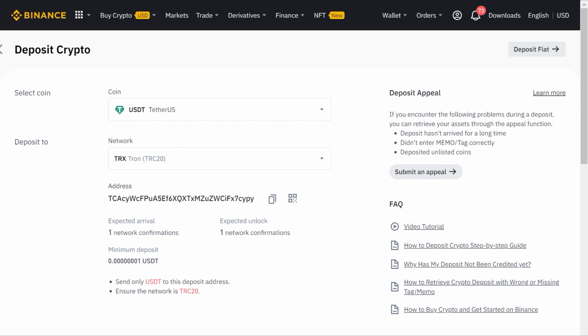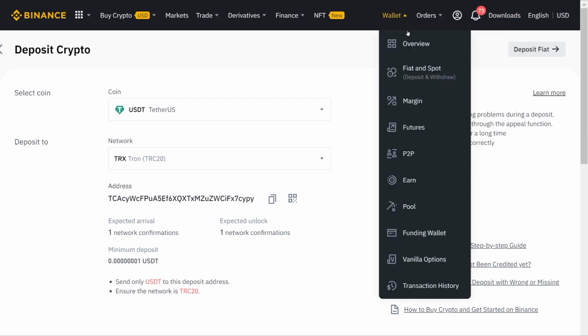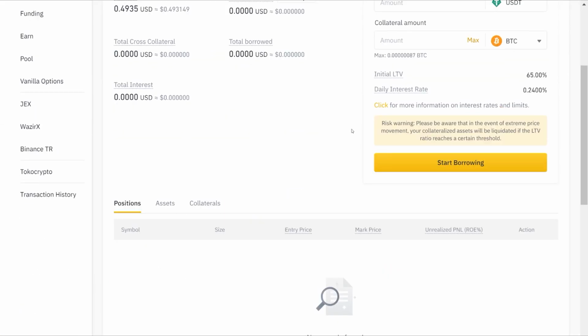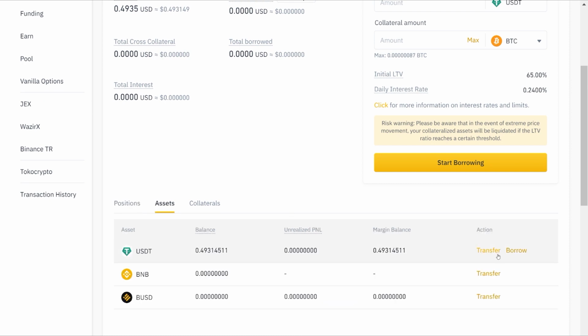If you want to use Binance Futures, then you need to transfer funds from the Spot wallet to the Futures wallet. To do this, select the Futures in the upper left menu. Then in the Asset panel, in the line with USDT, click Transfer.